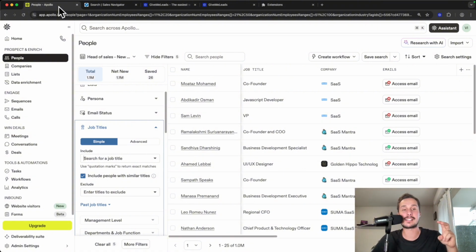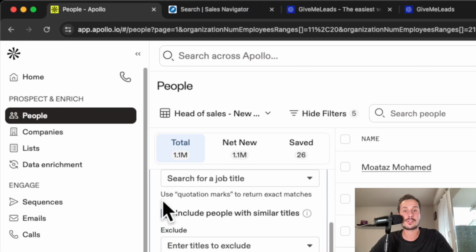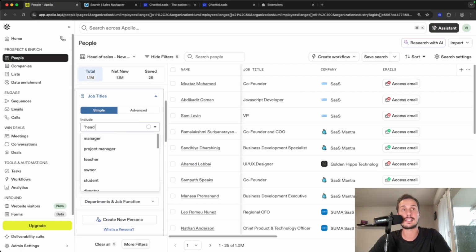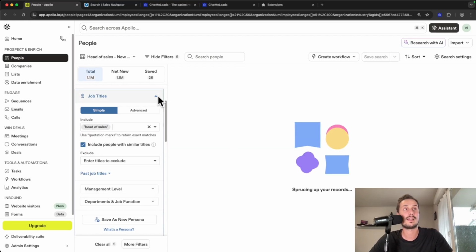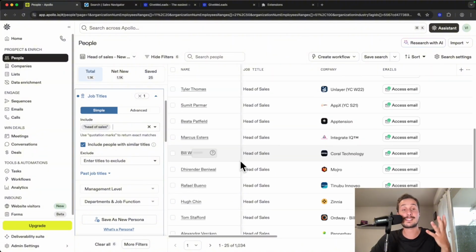Now on Apollo, it's almost the same, but I feel that it's easier compared to LinkedIn Sales Navigator because here you have "use quotation marks to return exact matches." So for example, if you want to target people who are head of sales, you write head of sales within quotes and then you press enter. And then you will only get people who are head of sales. So this might be just a feeling, but I think that it's easier on Apollo.io compared to LinkedIn Sales Navigator.